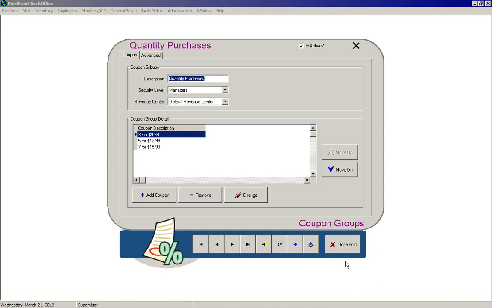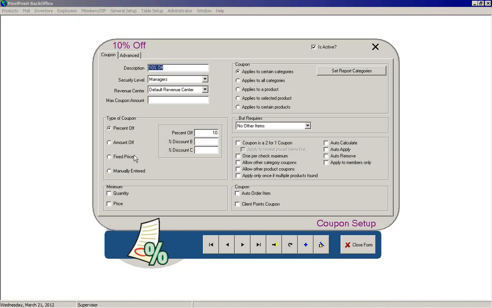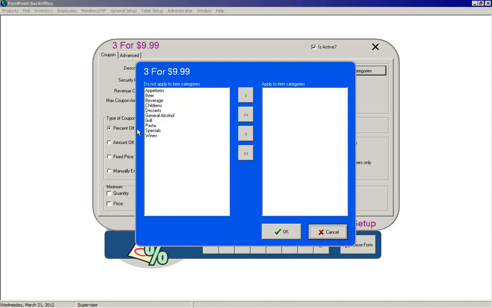Now, before I continue on further with this, I'm just going to jump back for a quick orientation on these particular coupons. Okay, so here's three for $9.99. And on here, I have set within this report categories. Of course, I didn't set up anything in here, so that kind of makes it bad. All right, let's say desserts.